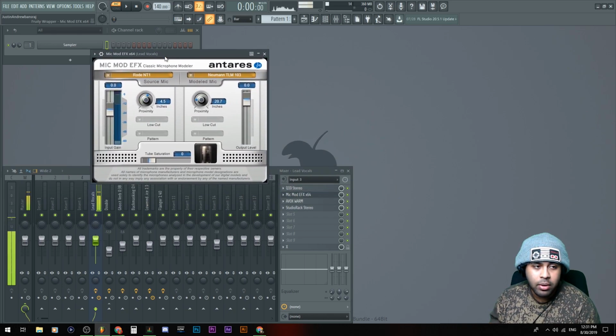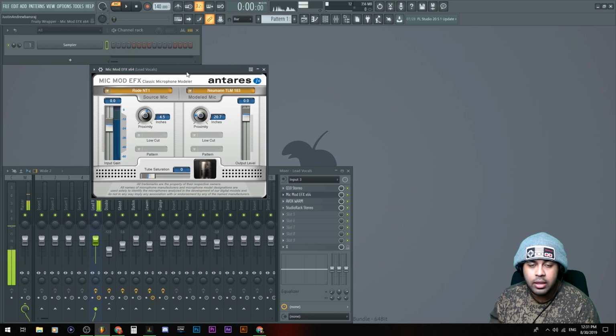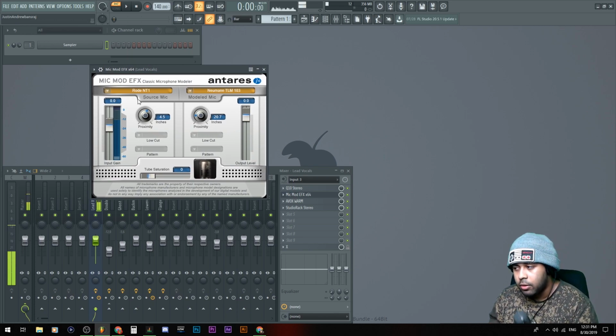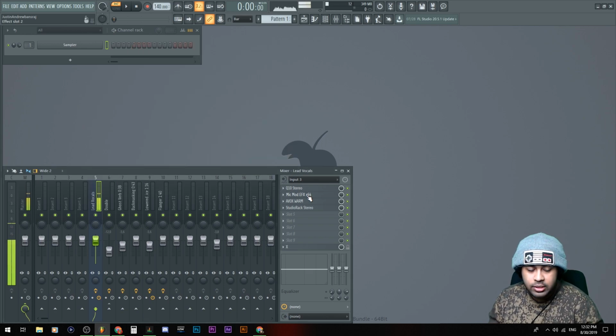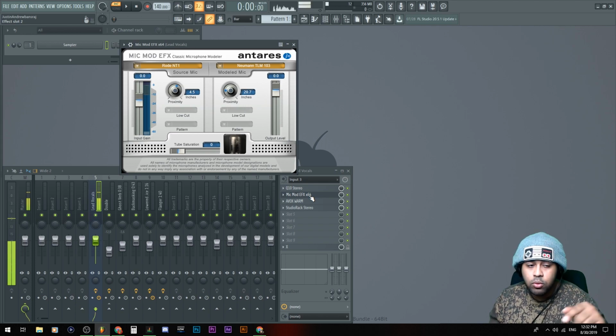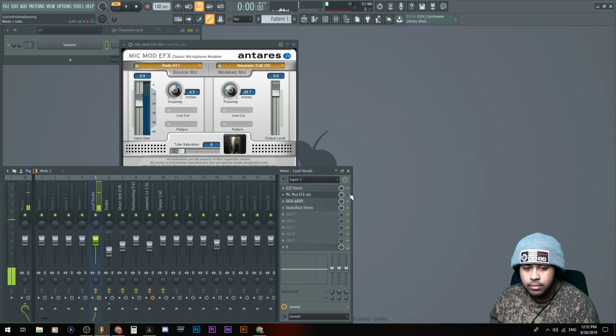Next, I have a Mic Mod EFX. This is optional for me, at least. I'm not using the Rode NT1 right now. I'm using the Samson C01. I love this mic. You could skip that if you don't know what it is, but if you do get it, it'll be awesome. Right now, I'm emulating the Neumann TLM. Here's how it is without it. Yo, yo, yo. There's a difference you could tell.